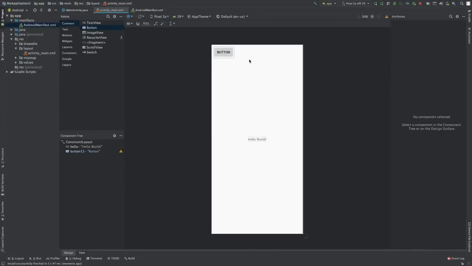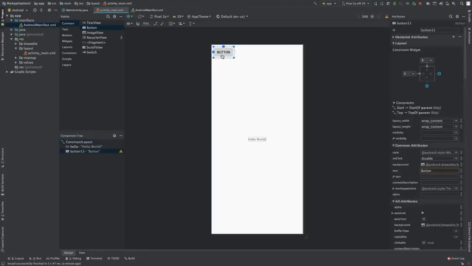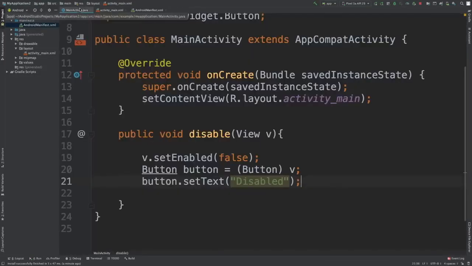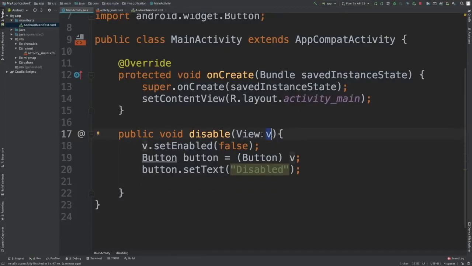Now, let's just take a look at what we got here. If you're just jumping in, you should be able to catch up real quickly. We got this button here. It has the ID button11, very creative, original. And we have this onClick, which is this disable method. So let's take a look at that method real quick. All it does is set enabled to false. So the button that we click is going to be assigned to this V variable. We say setEnabled false. And then we say setText to disabled.